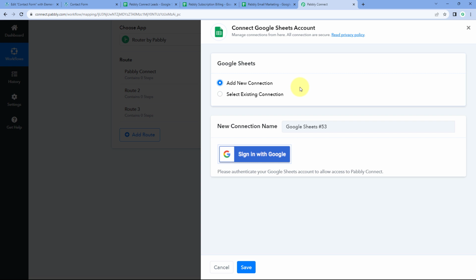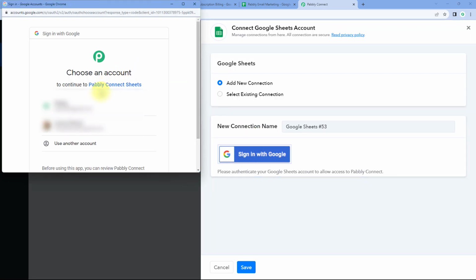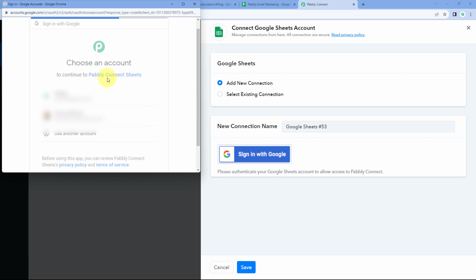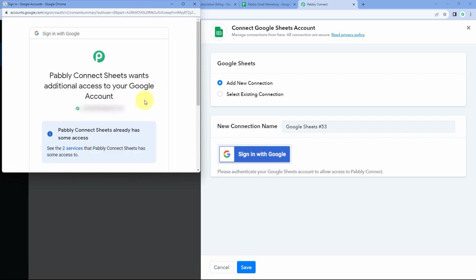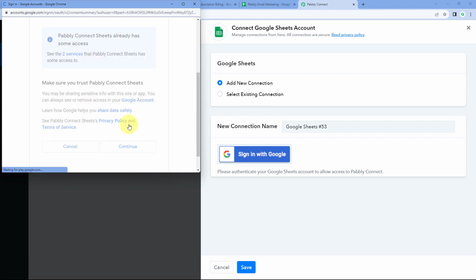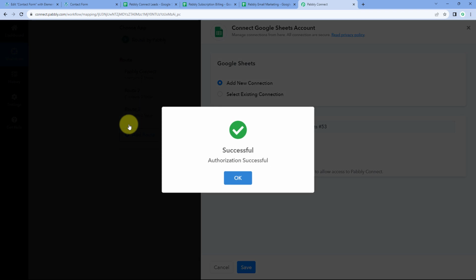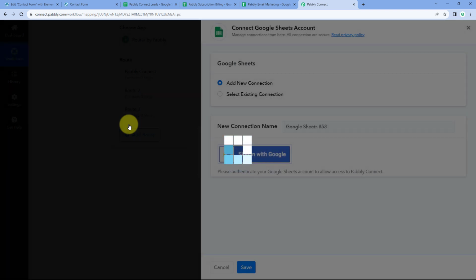Now here guys, we have to connect our Google Sheets account with Pabbly Connect. And to make this connection, just click on this Sign in with Google button. Then after that, just select your Google Sheets account, the account in which you have created your Google Sheet in which you want to add these form responses. Then just scroll down and click on Continue. And as we click on Continue, we will see our Google Sheets account will get connected with Pabbly Connect.